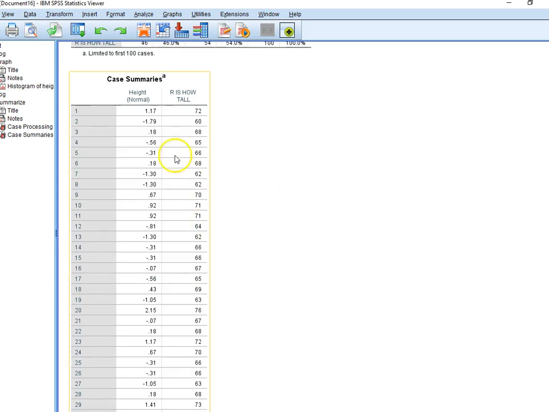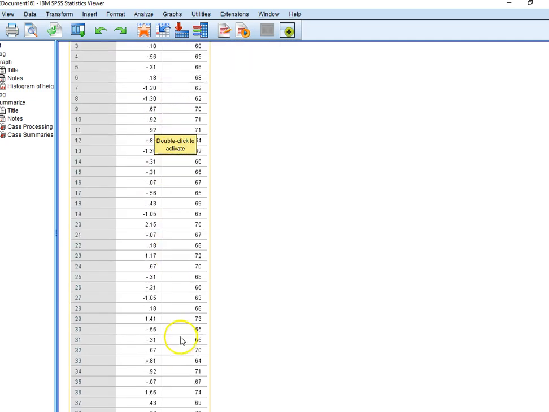And there you have it. On this column where it says R is how tall, that's the height of the individual in inches. So 72 inches. On the normal curve, 1.17 is the score. If somebody is 60 inches, they're minus 1.79, almost 2 standard deviations below the mean. And you can go through and interpret those accordingly.